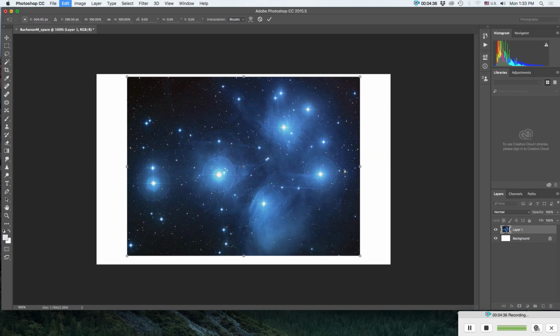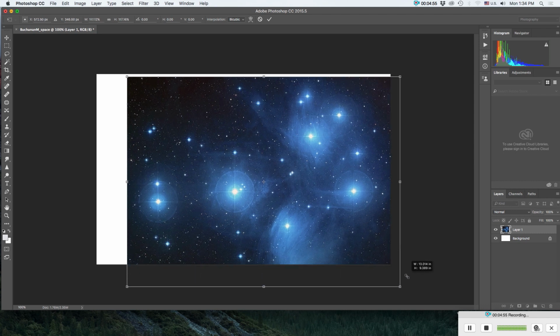I'm going to press Command Z because I don't want to distort the image. I want to scale it up, but I want to make sure that I don't stretch it in any way. To do that, I'm going to hold my Shift key and then click on a corner. It can be the top corner, the bottom corner, the left, the right, but it has to be a corner. It can't be a middle handle. So I'm going to hold my Shift key and I'm going to click and drag.